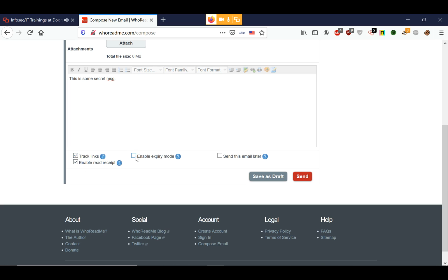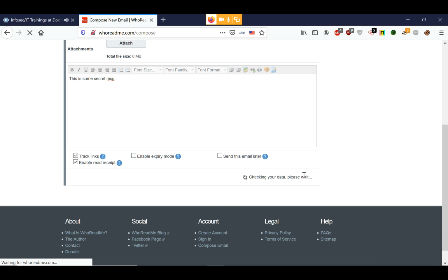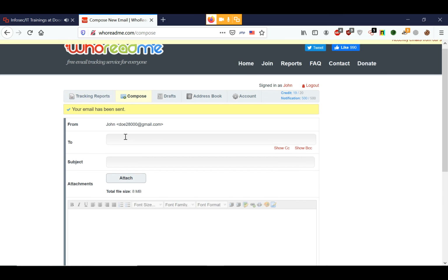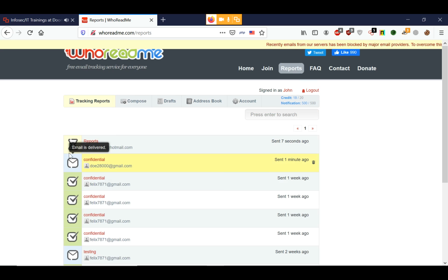Let me track this first, and then I will send it to you as well. So the email has been sent. Let me first check this way. So I received the email. Did we put the expiry on there? No, I did not. So I'm just checking whether I put the expiry.